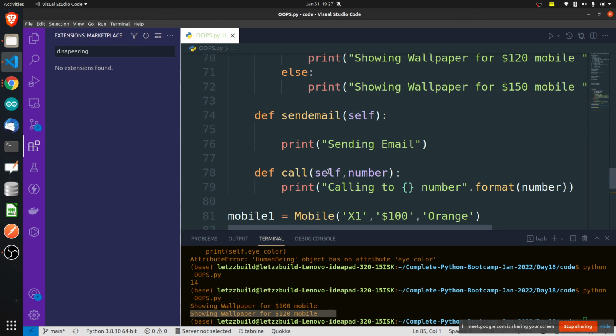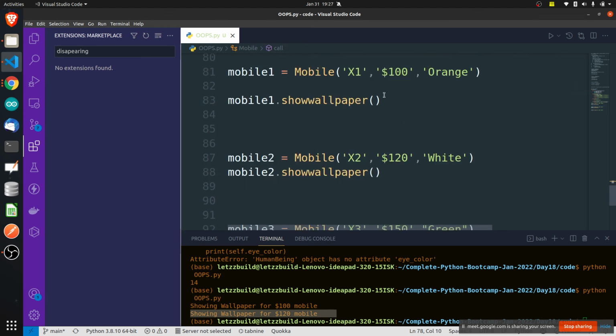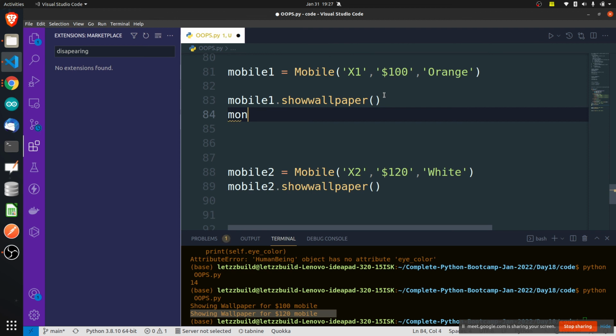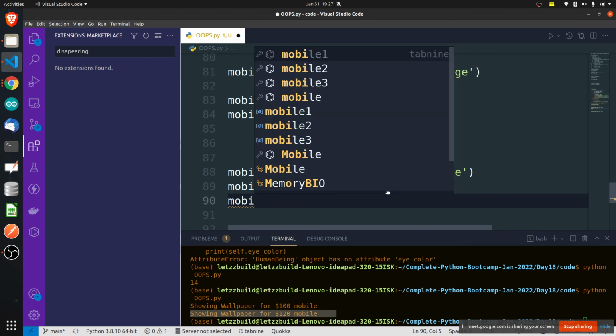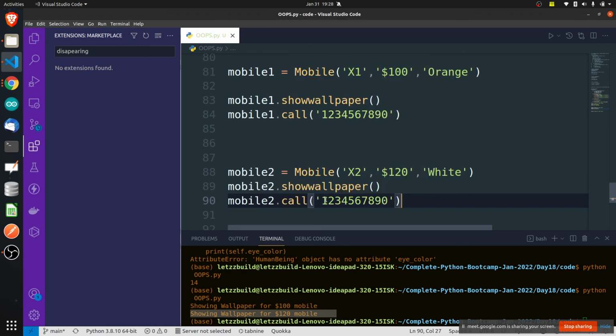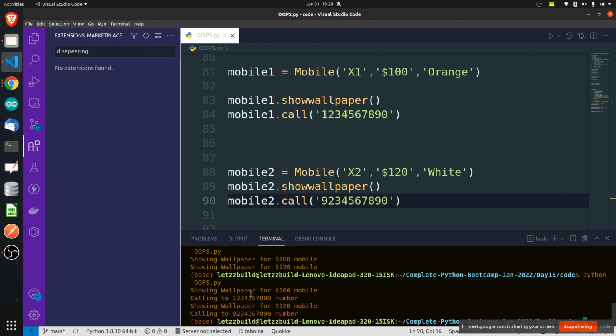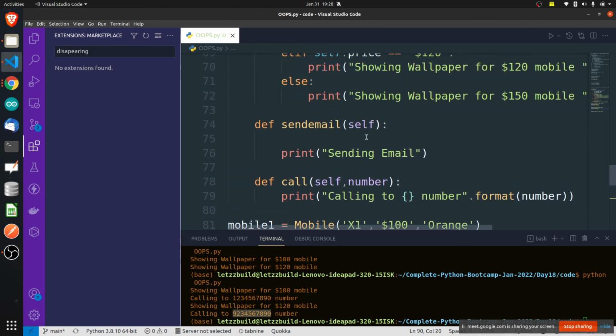So you can call this function also. Let's call it and see. mobile1 dot call function. I will call it and pass some number inside this. Similarly, I'll call this one also, mobile2 dot call function. Again, let's pass a different number, starts with 9, let's say. Let's run it. See here. Amazing. We are getting calling to this number. Different numbers we are getting, because we were accepting some number here. Okay, so that is why it is saying that.